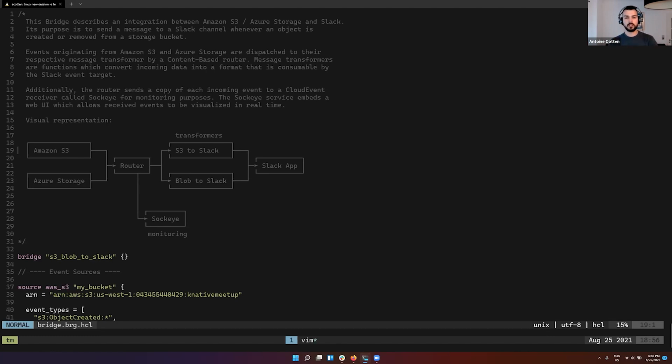So they will be dispatched to different functions. The functions are data transformers, and they are responsible for formatting these messages in a way that is consumable via Slack. So we will take a JSON payload coming from these two event sources, transform them, and send them to a data channel where they will be consumed by the Slack application and shown to the users in a Slack channel.